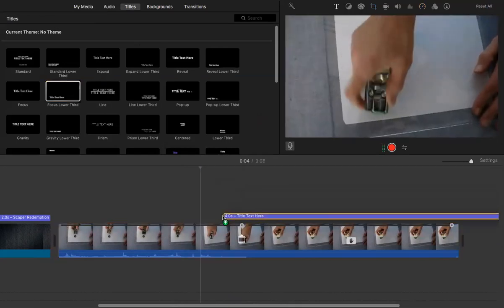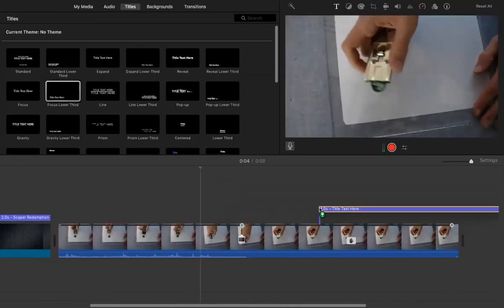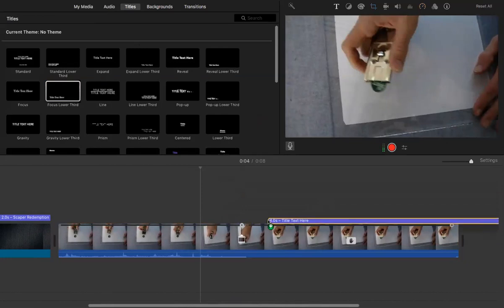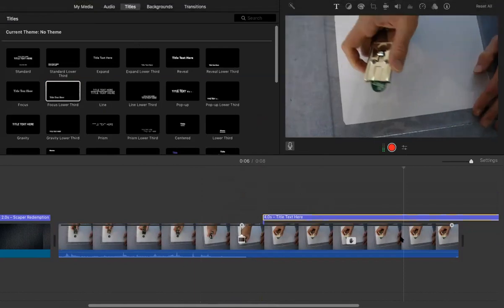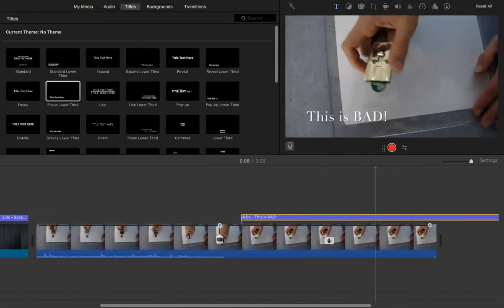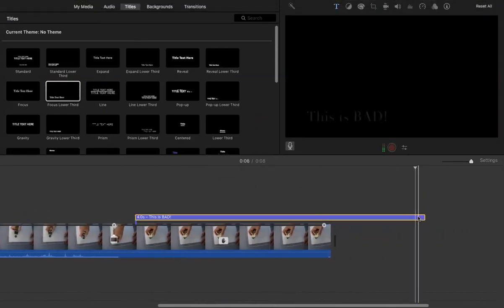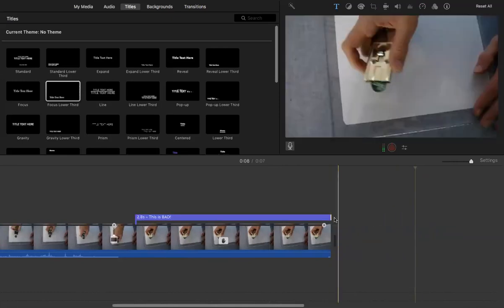And I want to have it not as the video, but over the video, right where we start that freeze frame, which is right here, I think. And I say, this is bad. Hit check. And it is bad. And again, you want to sync up the length of your title to the length of your video. So that's bad. It is. So now that is bad.